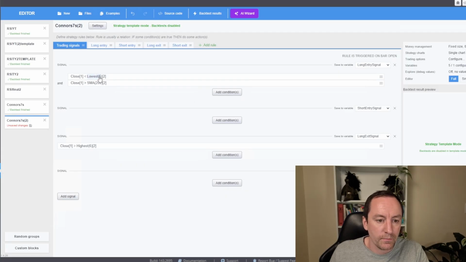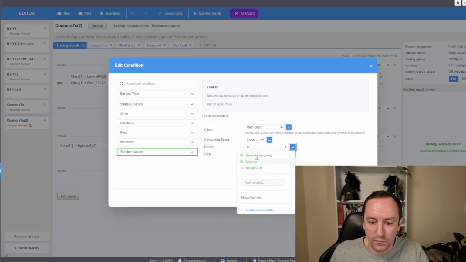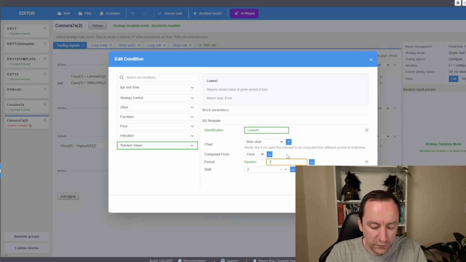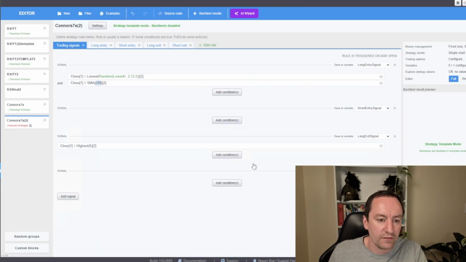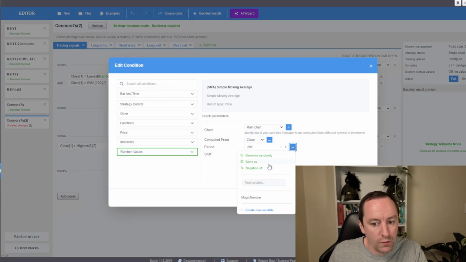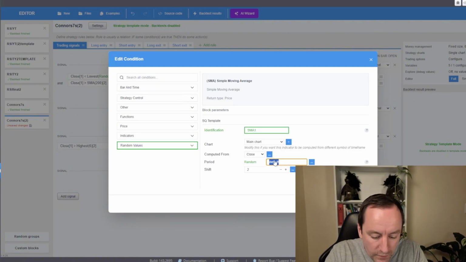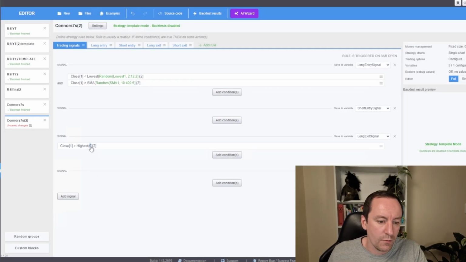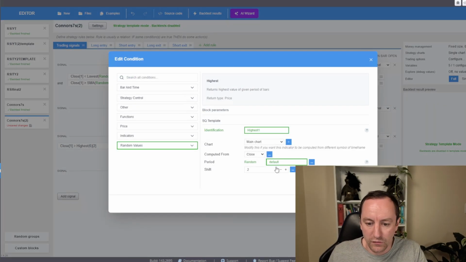And we will have the lowest. So we'll put this as random as well. Now, I think we can put it as 2, 12, and 2. Okay, so we're not going to try too many variations. And the SMA will change this as well, and I think this is maybe where we'll get the most benefit, potentially. So we'll put the SMA at 10, let's say 400, and in movements of 5. Let's do that. And we'll also do the same with the highest. We'll do the same variation, so 2, 12, 2.